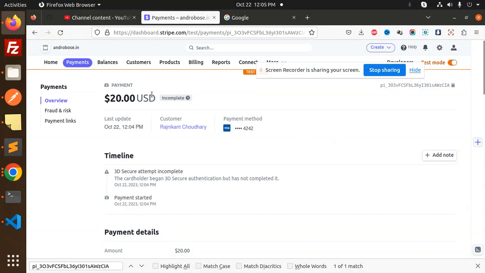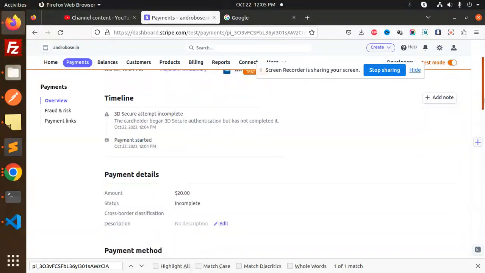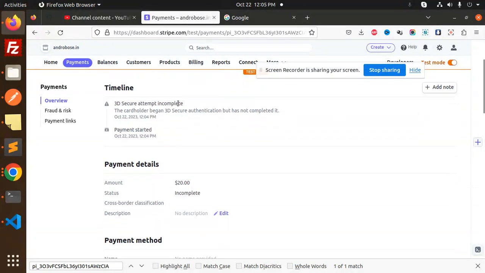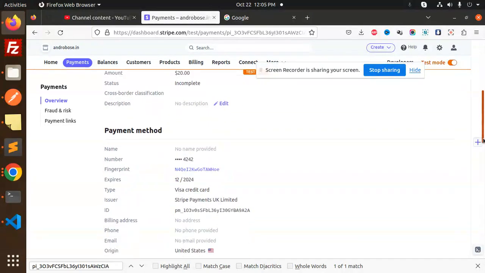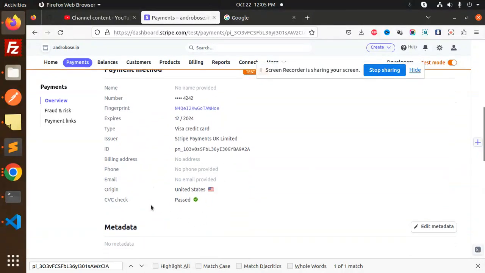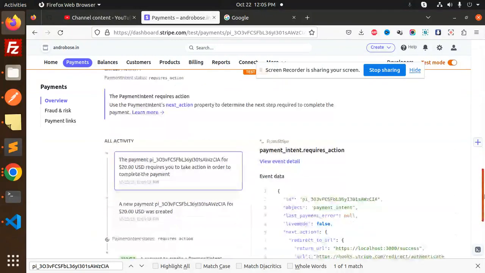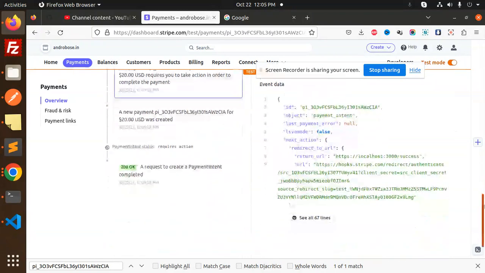The payment amount of that is 20. Payment intent 3D Secure attempt incomplete: the cardholder began 3D Secure authentication but has not completed it. Payment started, so that is the reason. Here we have all the things, the CVC check, and metadata. All activity that requires taking an action in order to complete the payment. This for 20 requires taking an action in order to complete the payment. Here we have all the details.